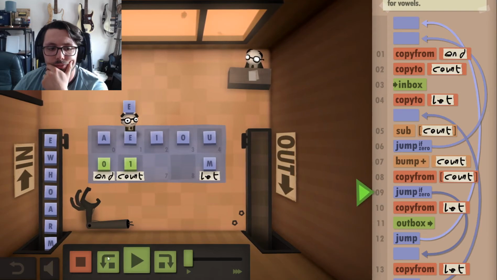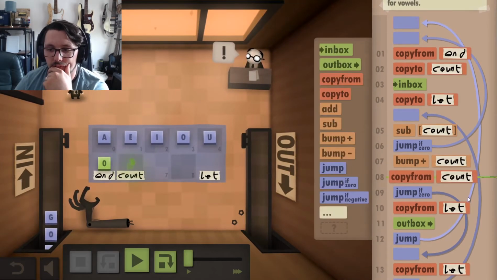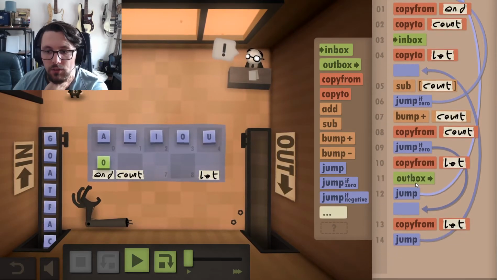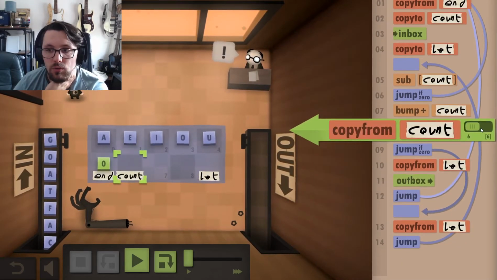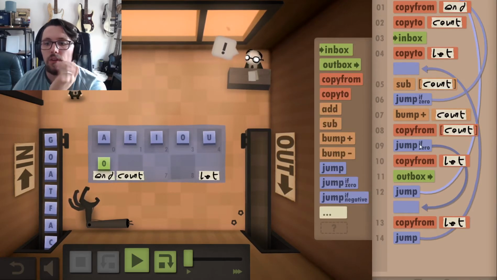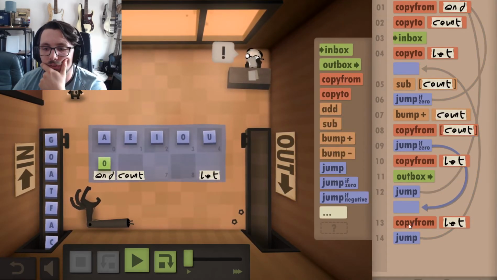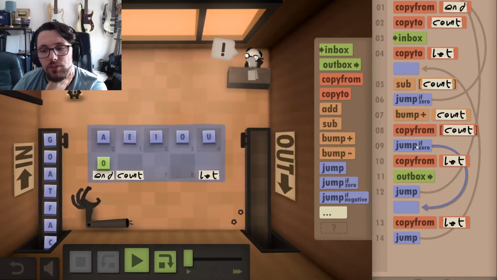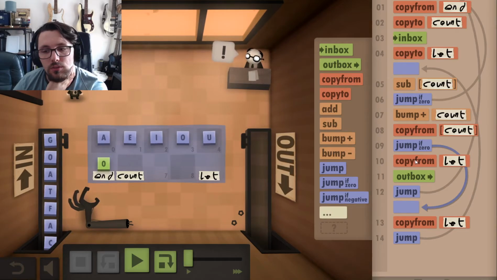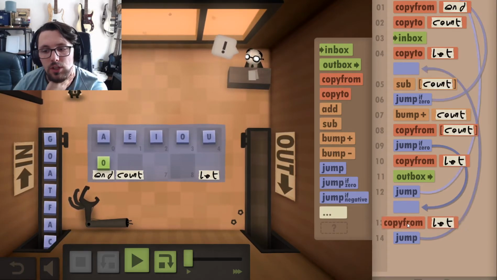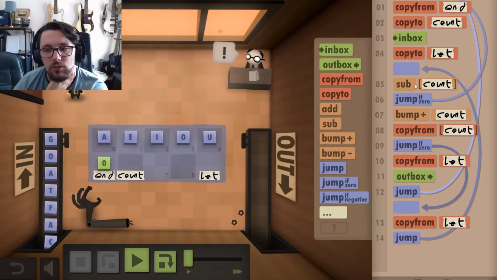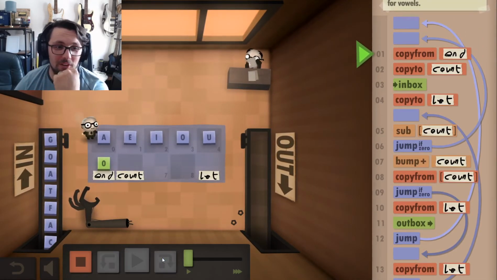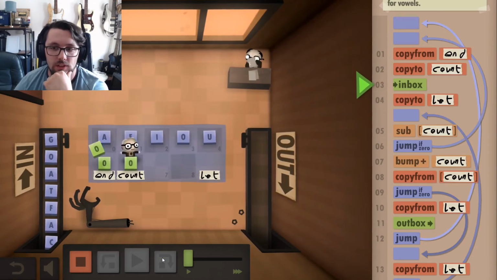Copy from... That's a reference. Oh, dumbass. I didn't want to copy from a reference. Copy from count. Oh. No, sorry, I do want to copy from count. If it's 0... Otherwise, copy from let. Subtract count. Wait. I confused what went wrong there. Right. Count. Right. Go to inbox.